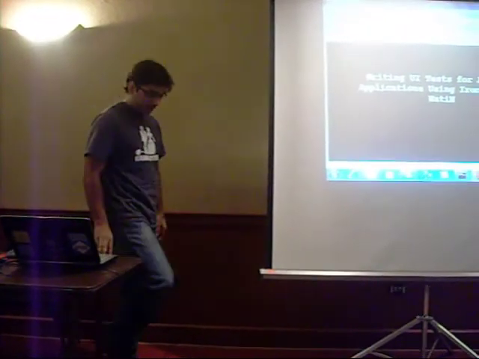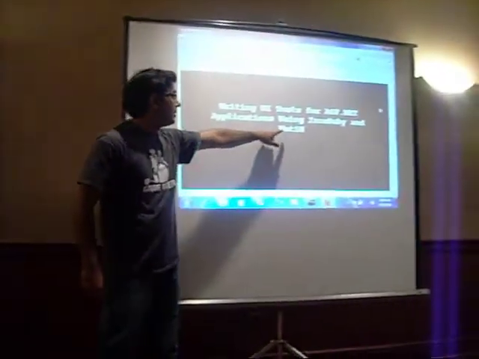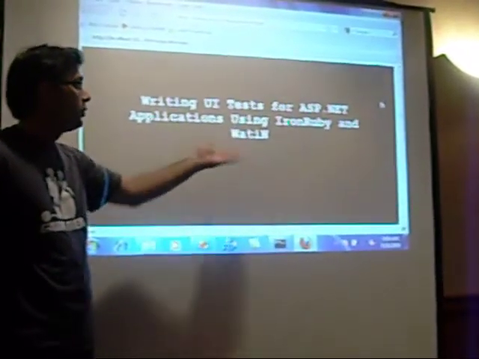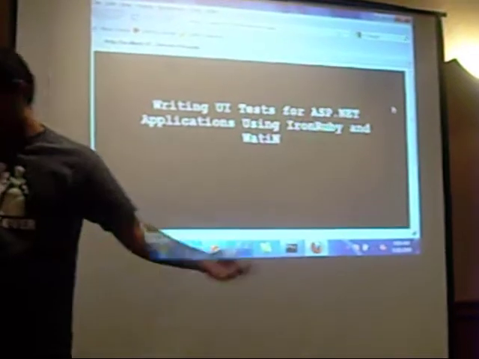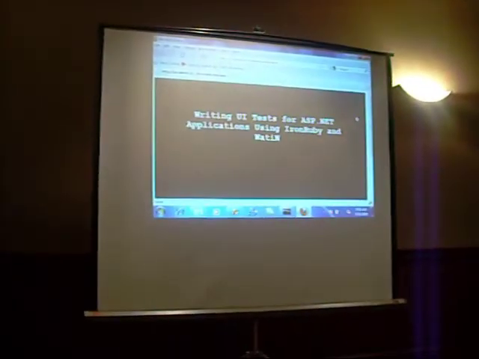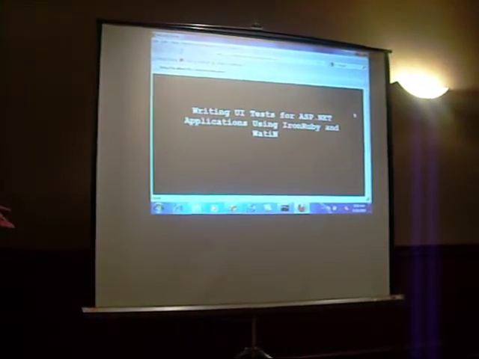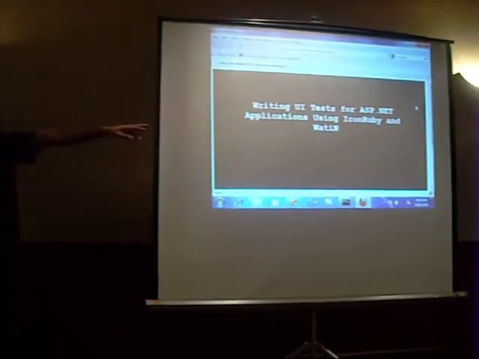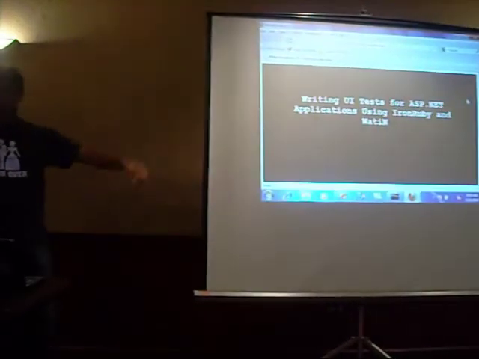The tool I'm using here is WatiN, which stands for Web Application Testing in .NET. It's basically not meant to be used with IronRuby, because if you're using Ruby, you should use Watir, which is the Web Application Testing tool in Ruby. Unfortunately, IronRuby doesn't work with Watir right now, so I'm using the .NET version of it, called WatiN.